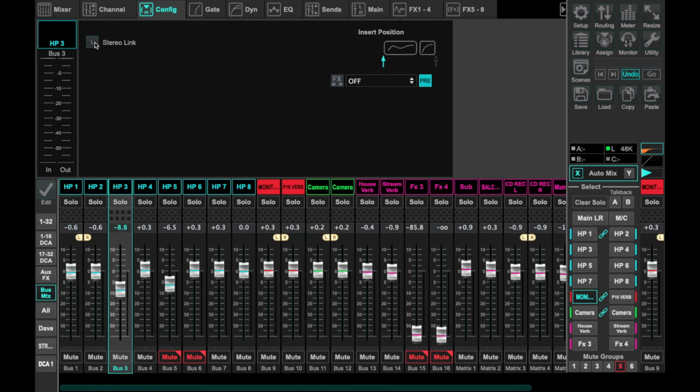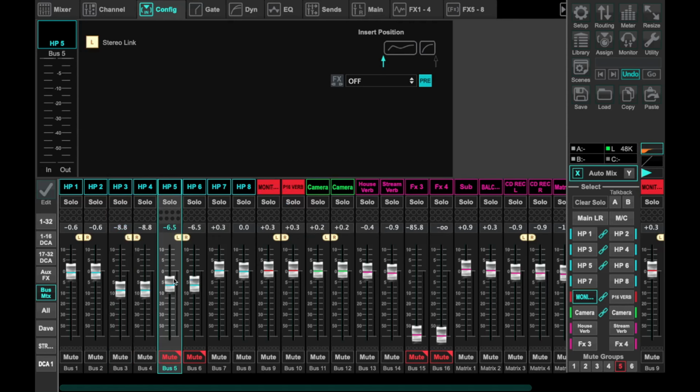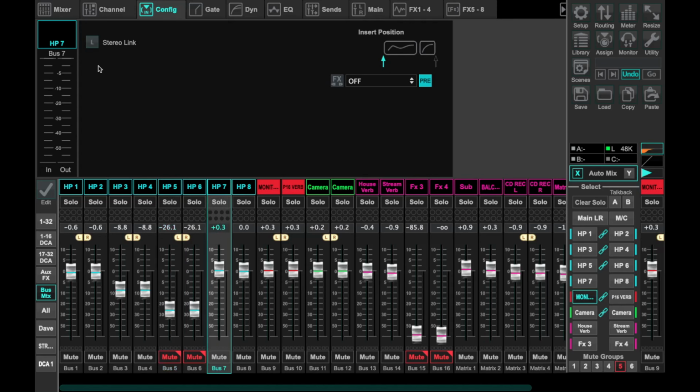Then I can go 13, 14, I'll link this, and what I'm going to do, see those are pulled down now. Then 5 and 6, I can link these. If it wants to link, there we go. We'll set these at a different level. 7 and 8 normally would be reserved for your main outs, but this is bus 7 and 8. We still have these available. So we'll go 7 and 8.